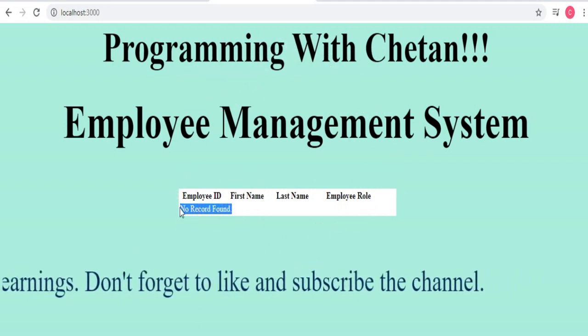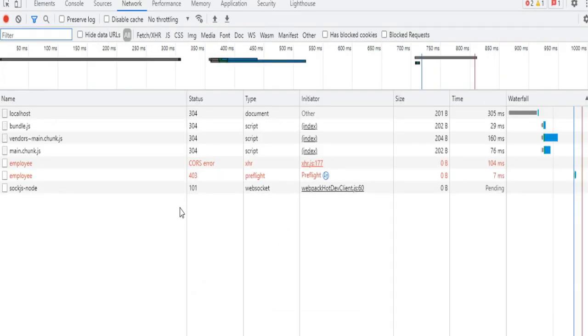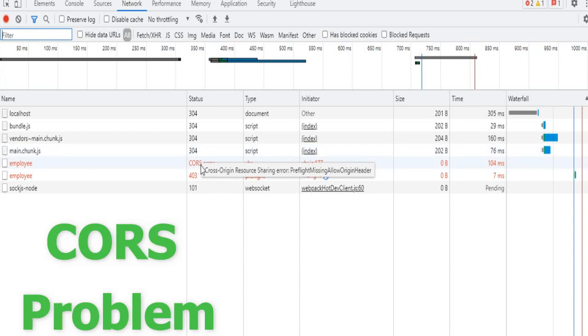Now let us try to analyze what is actually happening in the background and why we are not getting the data from our backend. So my dear friends, here you can see that this is the get API which we have invoked from our UI layer to our backend layer, but here you can see that we are getting this CORS error, that is a cross origin resource sharing error from our backend.